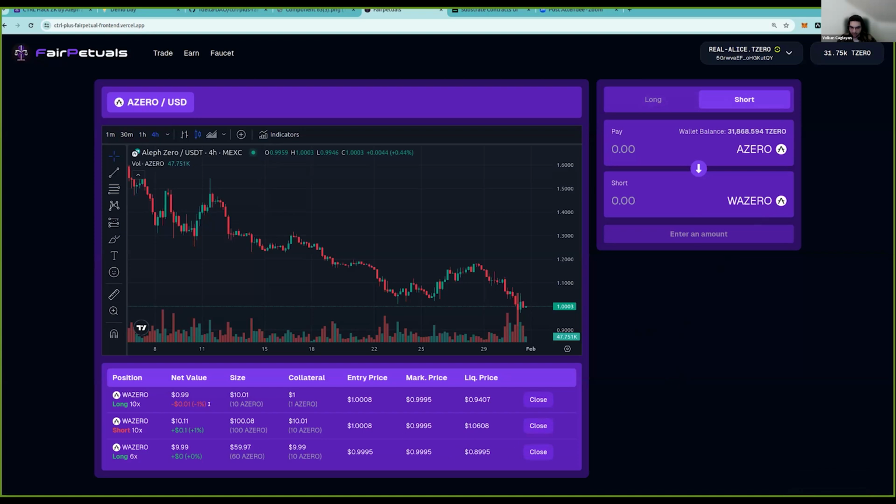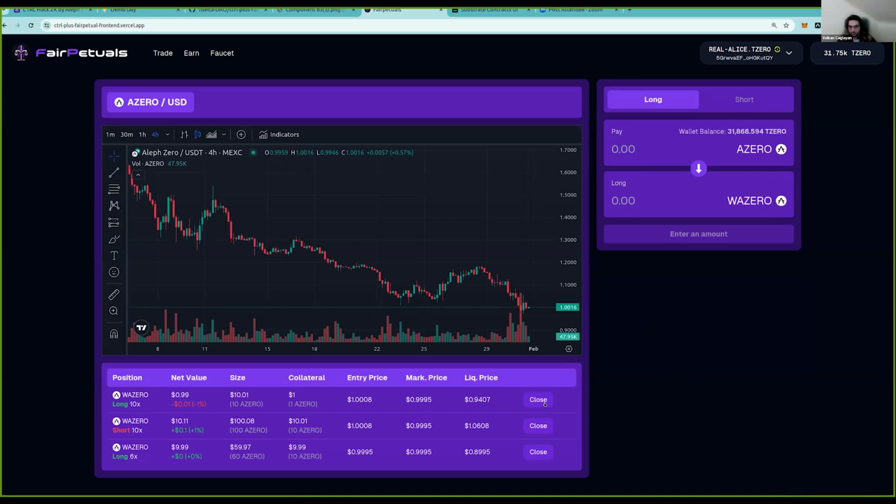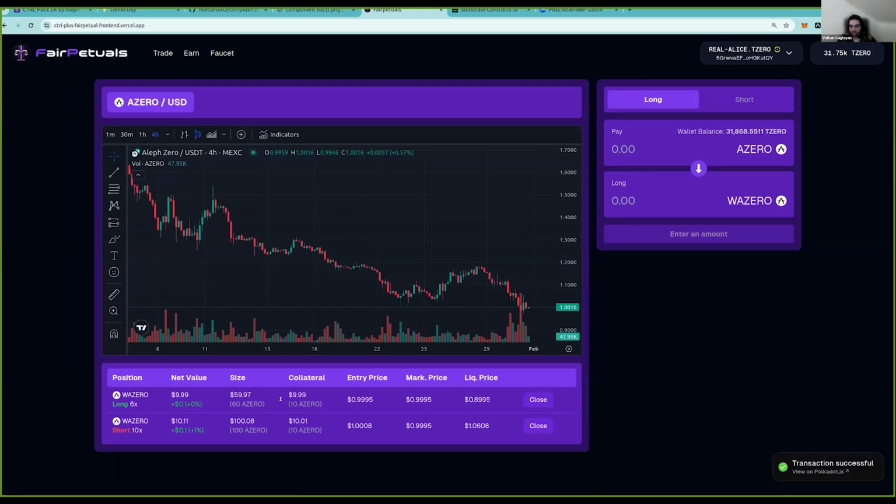We have sadly only some small movement. If I quickly reload, yeah, small movement. So anyway, I can close them, and I will get the left A0 or the additional A0 if I'm winning, if my position is a winning one, getting it transferred to my address, yeah, as wrapped A0.